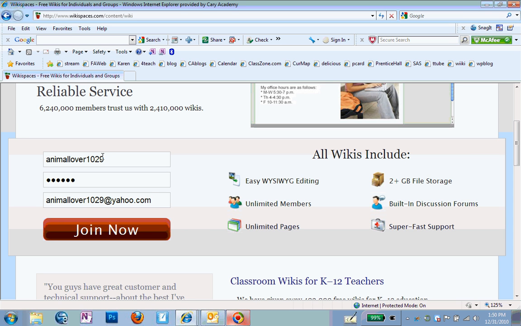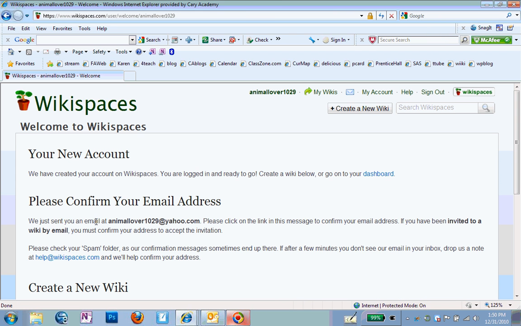Now, you don't have to use the same username as the beginning of your email address. I just do that for memory's sake. But I do recommend writing down the username you made up, the passwords you made up, and you should know your email address and keeping up with that. You need to do that for any site where you create an account. So I'm going to click on Join Now.